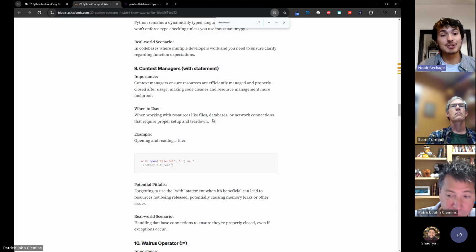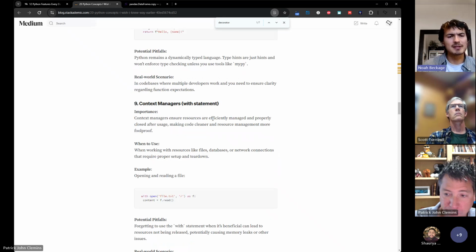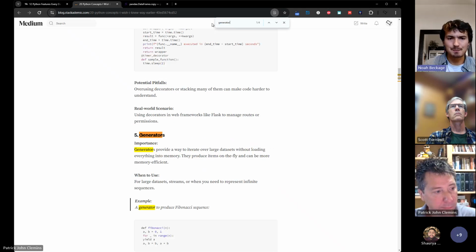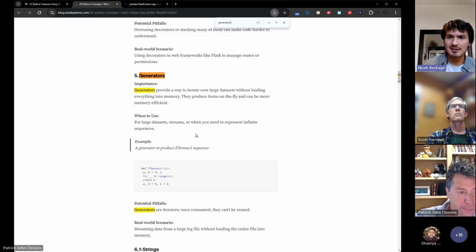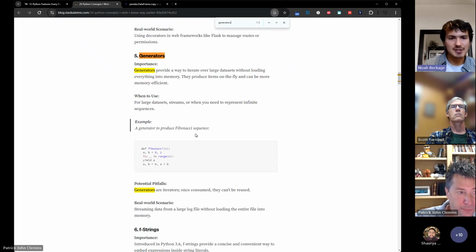I feel like generators. I wish Harrison was still here. I'd like to talk about generators more because they seem very useful for large data sets and whatnot. But I'm having trouble understanding how the behavior is different from a regular for loop.